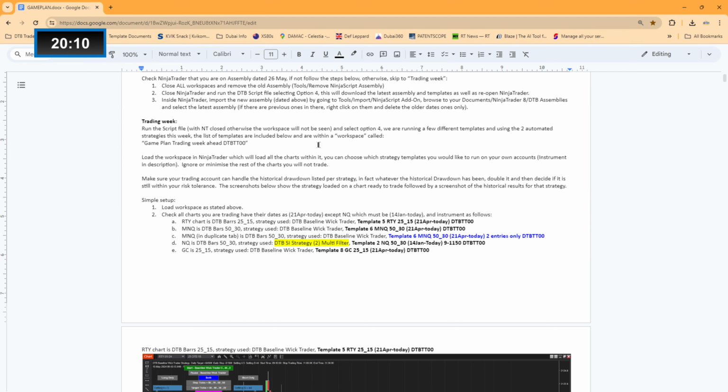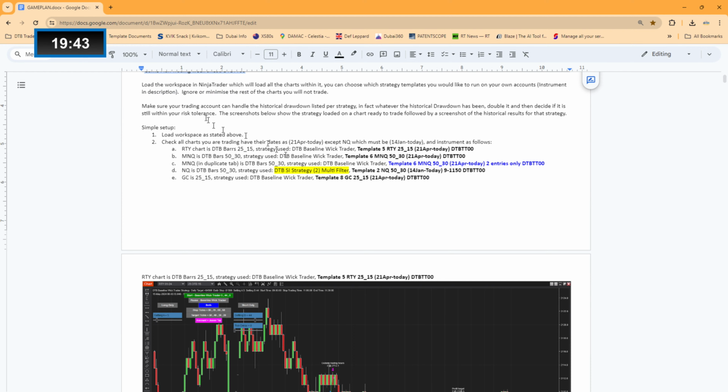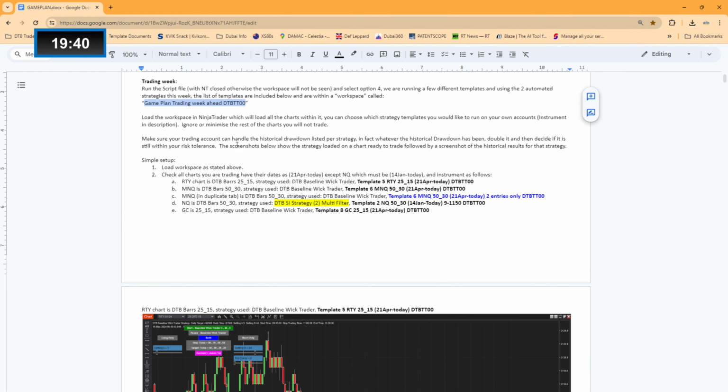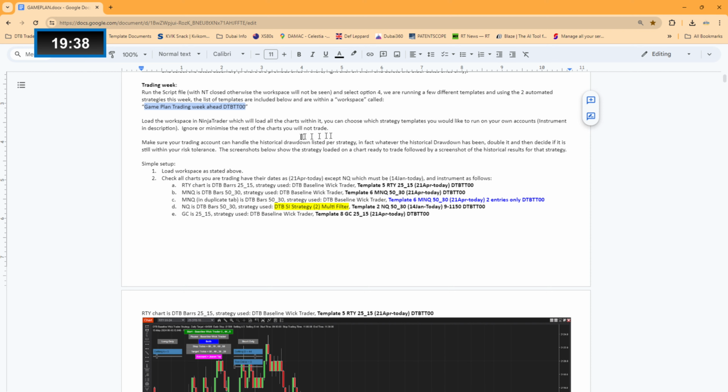Okay, so for the trading week ahead, the normal procedure is for everybody to run the script. It doesn't help running it right at this moment if you're watching live. It's only going to help running it after the call or after these game plan templates have actually been set up for the week ahead. So those are the steps for it anyway. I'm just going to skip ahead. I'm still going to keep the workspace called that, which is very simple to do. And then we're going to proceed with this.